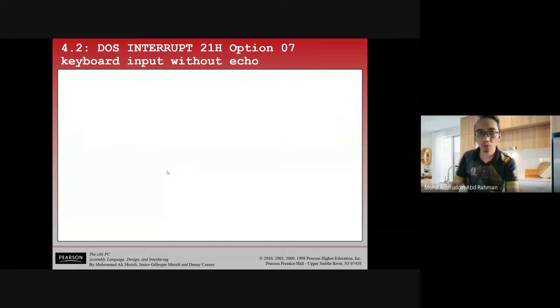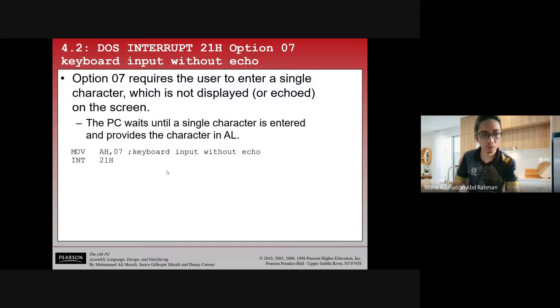Doing the keyboard input without echo. All right. So what does this mean? Without echo means that the information is not displayed on the screen.